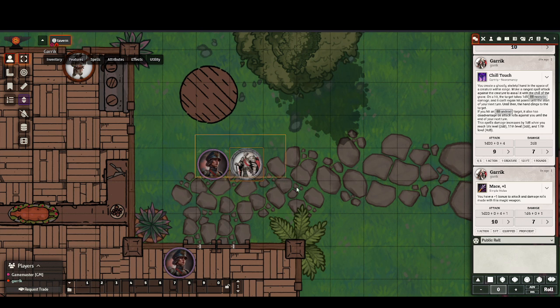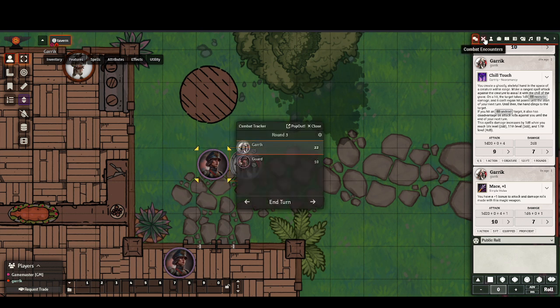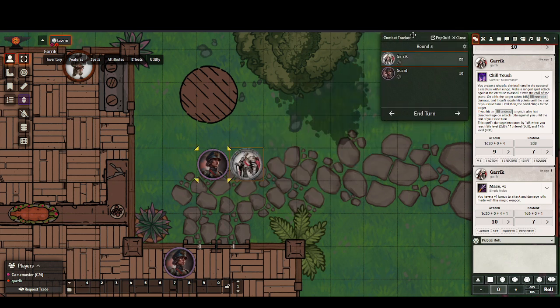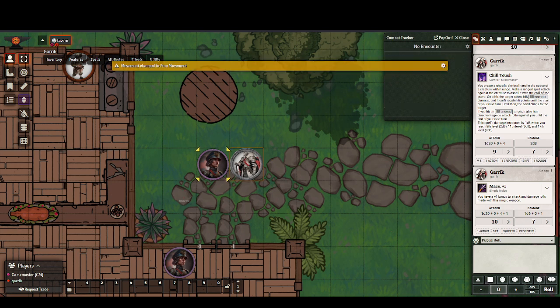So what I normally do when I'm in combat is I go over here to this combat encounter, right click on it, and it'll pop it out and have it here on the screen so that I know when my turn is coming up. And when the turn is over, the DM will then end the combat and will let you know that combat has ended. Movement is changed to free movement, so now you can move anywhere you want.